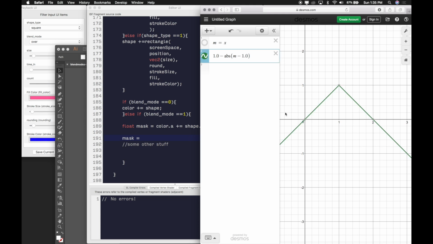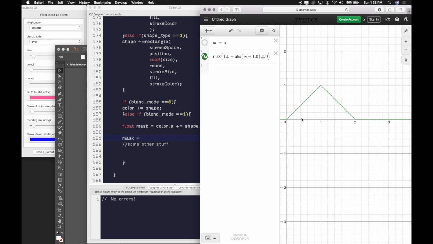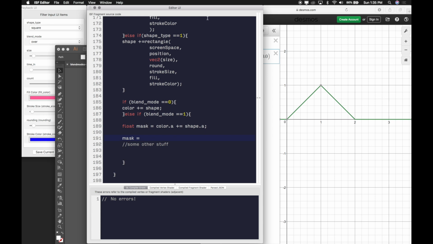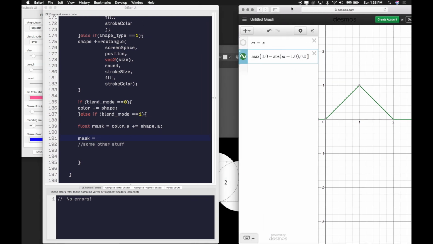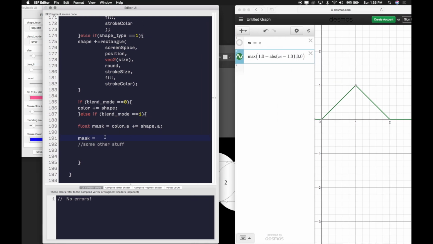So let's subtract 1 from mask. And then if I want to clamp this a little bit so it just doesn't give me some weird values, I could also max this with 0. There we go. And so there we go, 0 plus 0, 1 plus 1, and then that x value, instead of going back up, it's going to go back down until it hits 2. So that's our formula. So let's go ahead and integrate that here into my code. Mask is equal to max 1.0 minus the absolute value of mask minus 1.0 comma 0.0. Great.